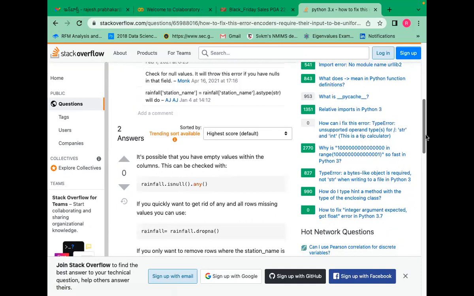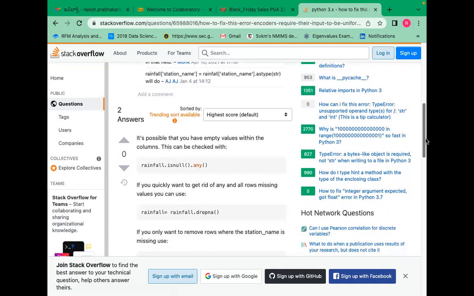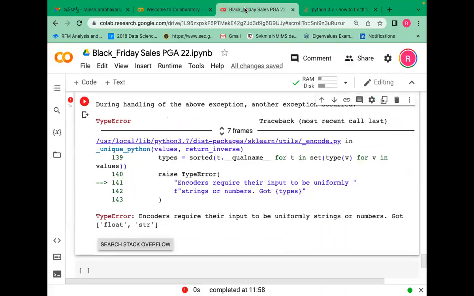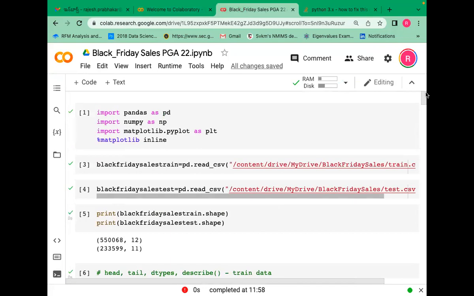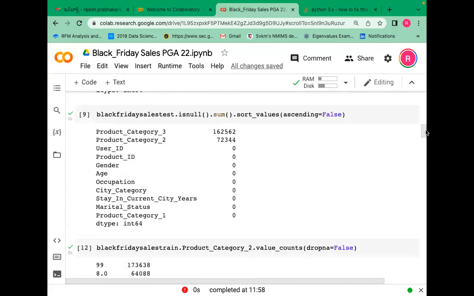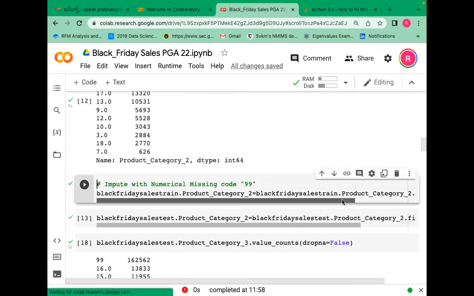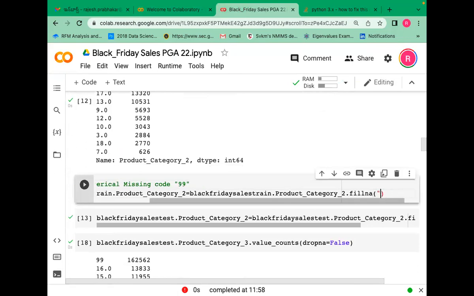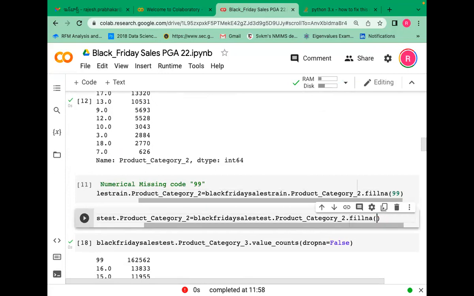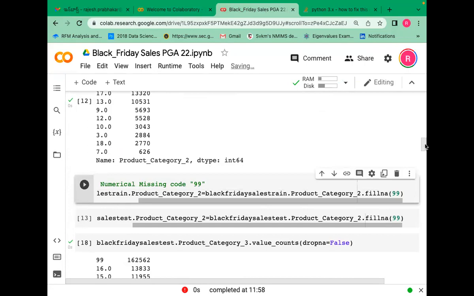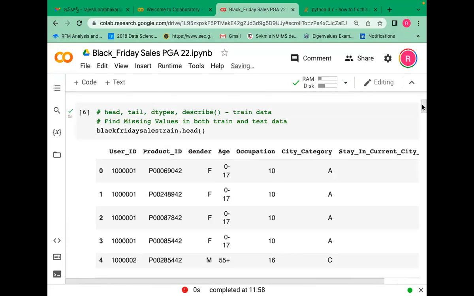In the beginning, when you put imports, the 99, that should not be in quotes. Yes, it is giving the same error. Okay, remove 99 in quotes. Anything else? No, right? That is the only problem.